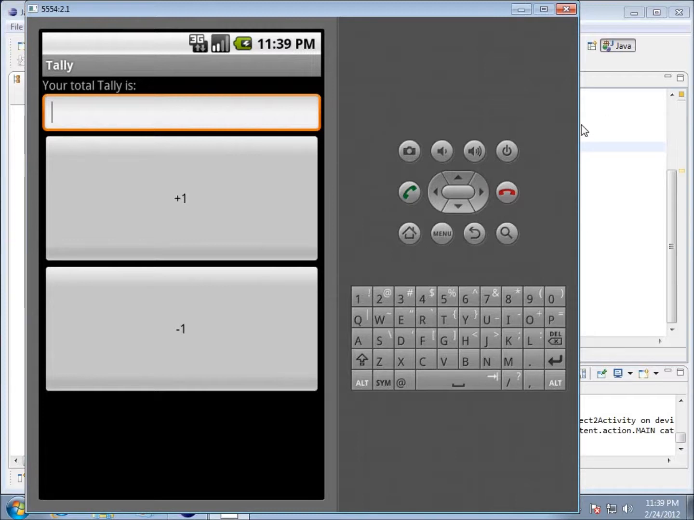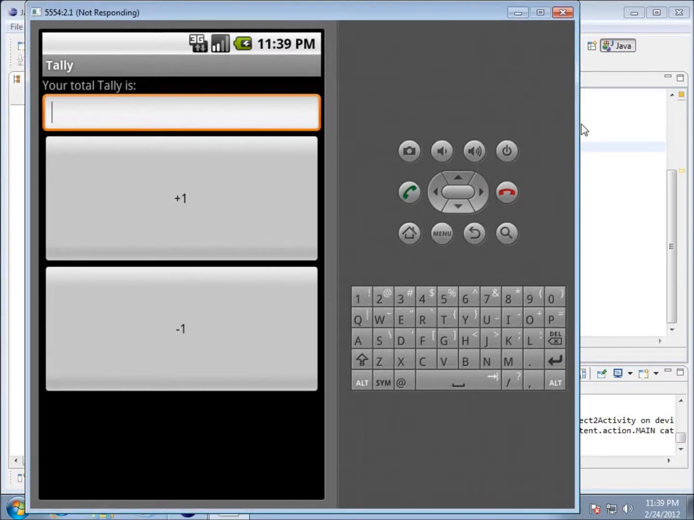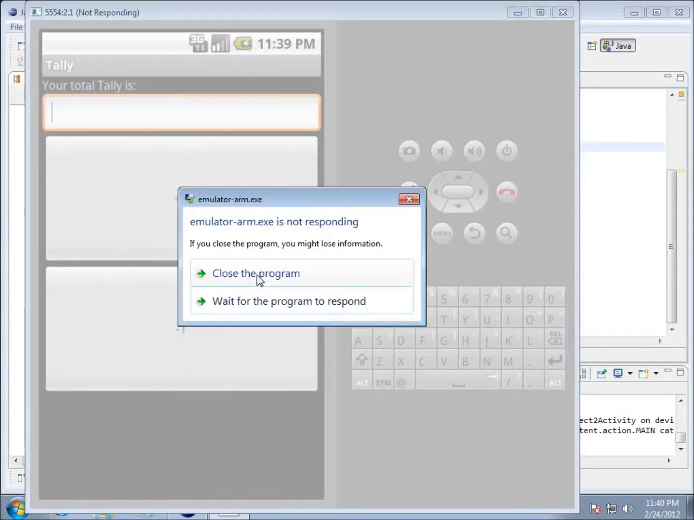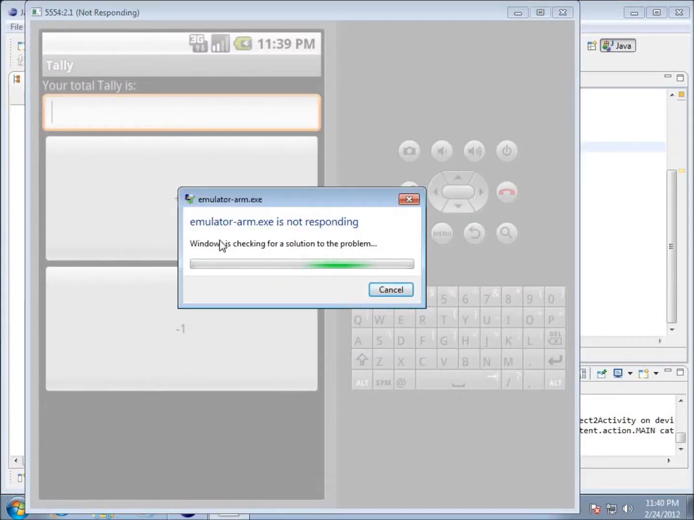Now in this particular video we're going to start writing the Java code for our application. I'm not going to be able to fit it all within one video, so I'm going to break this up. But I'm going to go ahead and close the virtual machine that I had running from the previous one. I'll hit close on this one. It looks like it's having a little bit of a problem there.